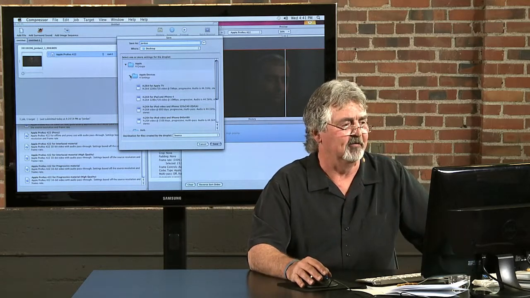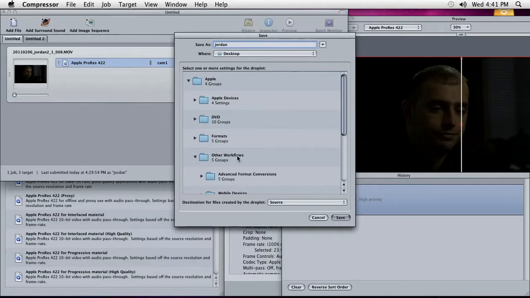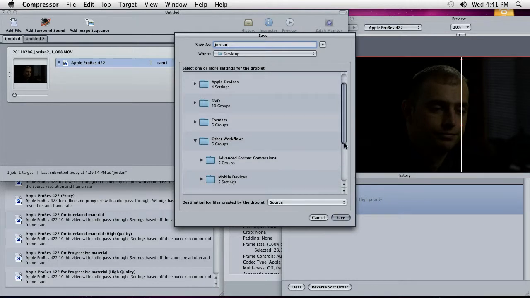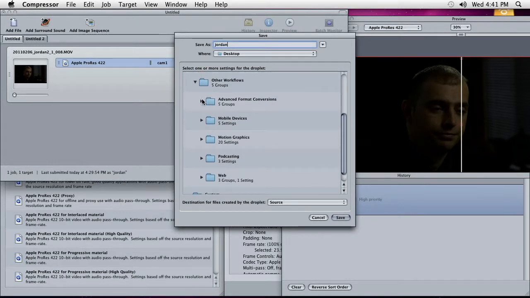So I will save out, go back to H.264, so these are all output, okay? So we want to go and find other workflows and advanced format conversions and Apple codecs. See, there's your animation.